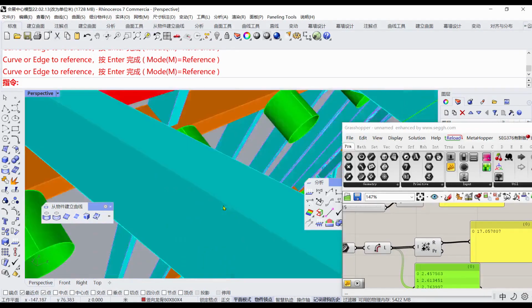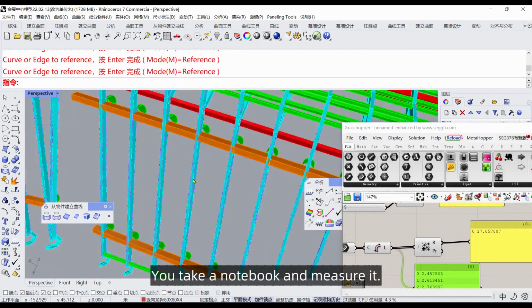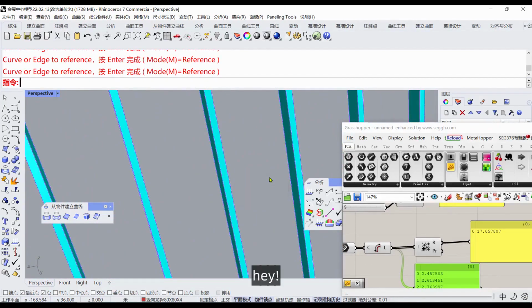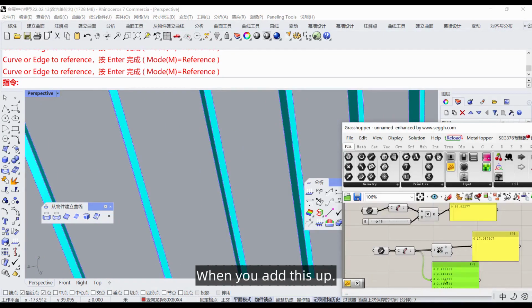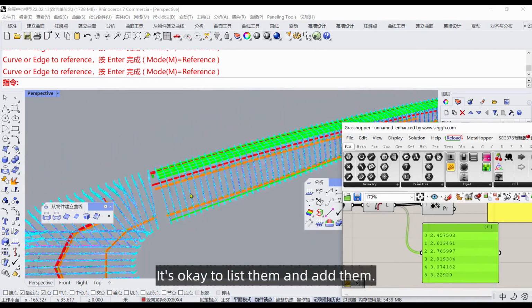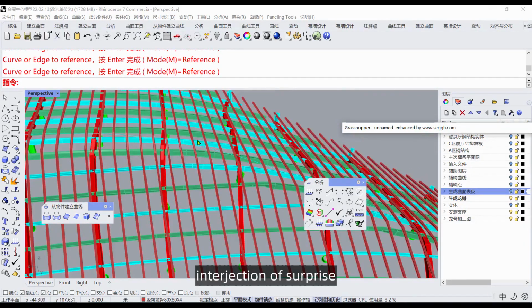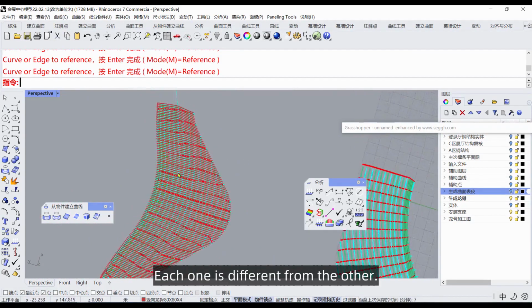Actually, this one is the same. You take a notebook and measure it. Multiply it by the number of them. When you add this up, you use a calculator. It's okay to list them and add them. This is its length. There's a lot here. Each one is different from the other.